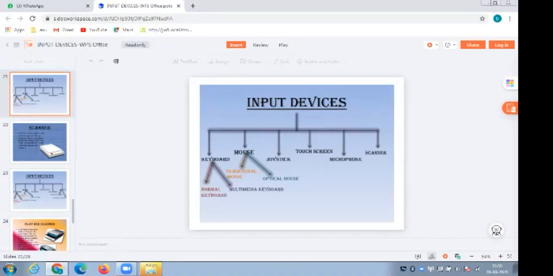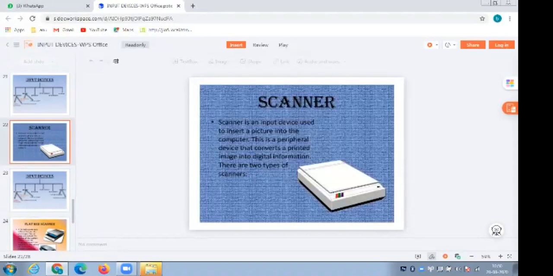The next input device is a scanner. I'm showing you a scanner here. We have different types of scanners, and the scanner is nothing but an input device used to insert a picture into the computer. This is a peripheral device that converts a printed image into digital information.